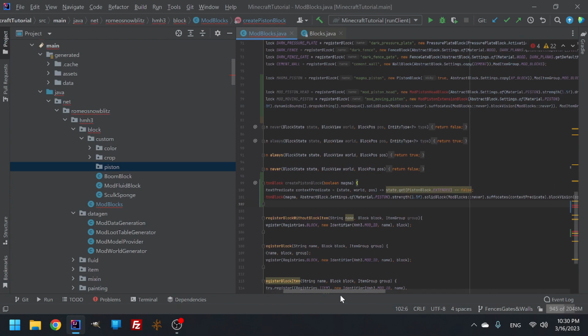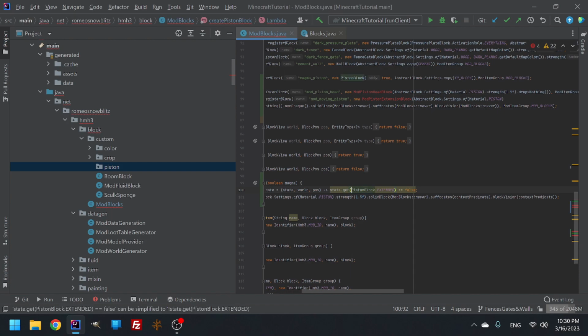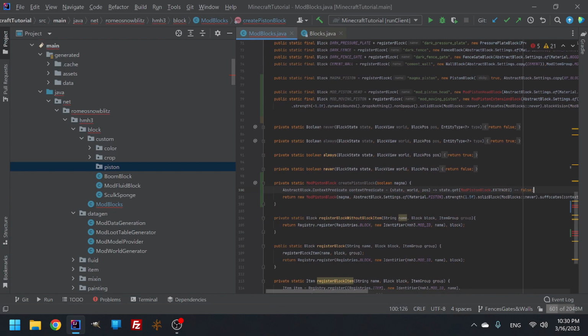And then that's also going to cause that issue. And then right here, we got this. So we're going to call this mod piston block as well, and that is also going to cause a problem. That is perfectly fine because we are going to have to make these new files.